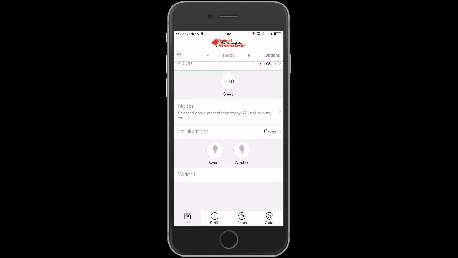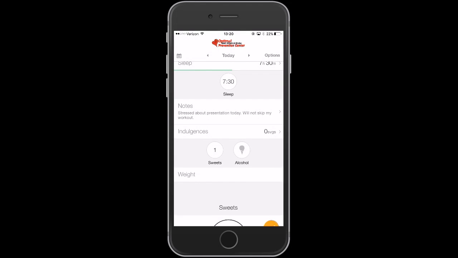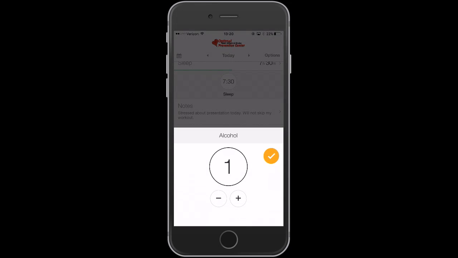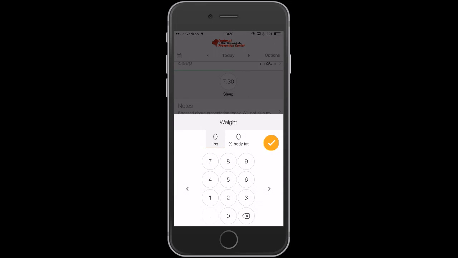When it comes to sweets and collecting information, this is a great way to have your clients or patients become more aware of the amount that they're having in a day. They just basically click on sweets and then tap in the amount that they've had. Usually I talk about it in terms of serving sizes or numbers of those items. Alcohol is another area that I have them go ahead and track if that is an issue that I would like to track. Again, it makes them more aware of the amount that they're having. And finally, weight. Weight can be passive if they have a scale, but it can also be tapped in very easily with pounds or if they have the percentage of body fat scale.